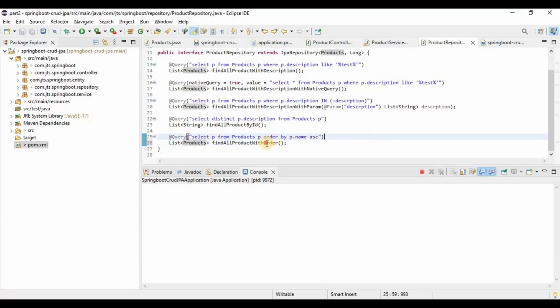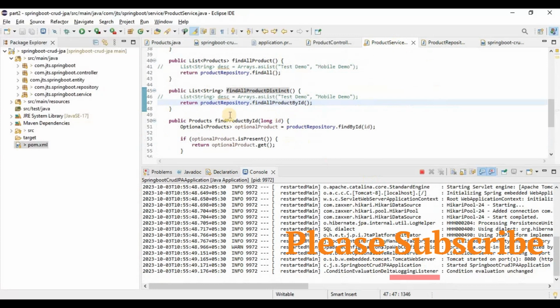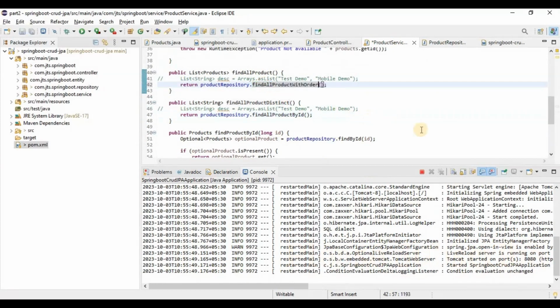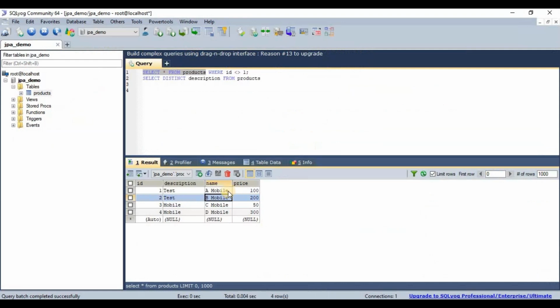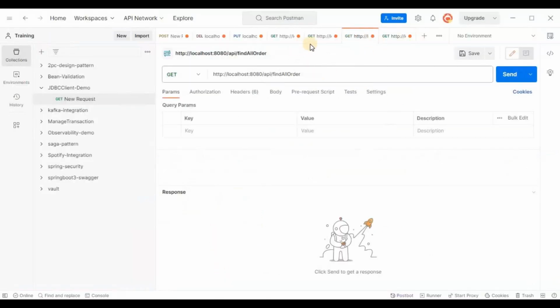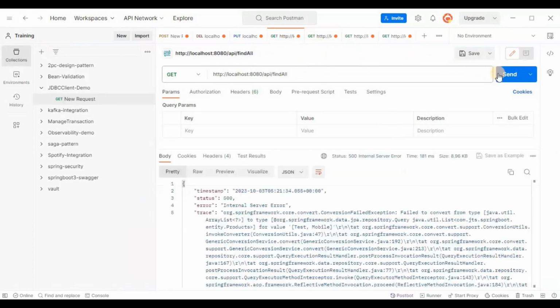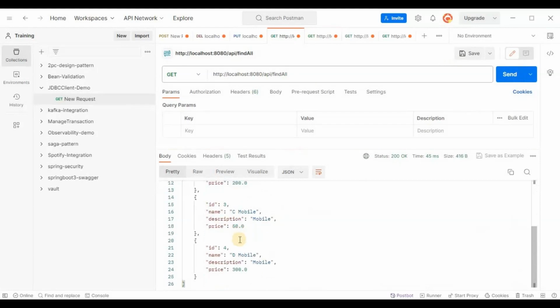Okay, and this method we need to use over here also, right? So that it will give us the result. What we have done over here is fetch the data from the database, ordered by name in ascending order. So it will give us A, B, C and D. Let's run this one, find all. As you can see, 1 2 3 4.